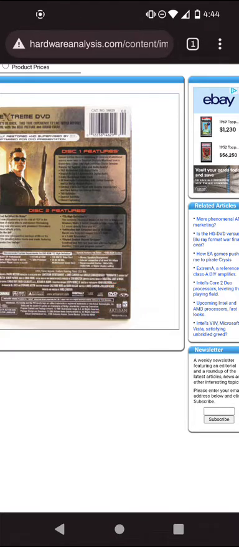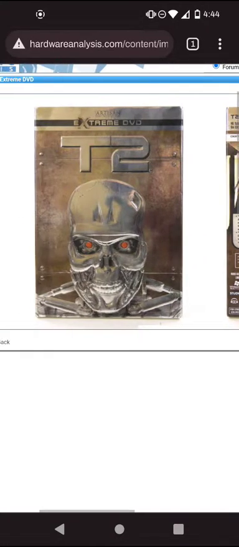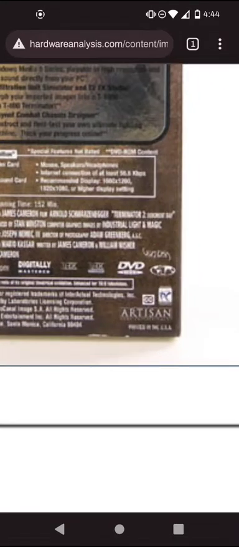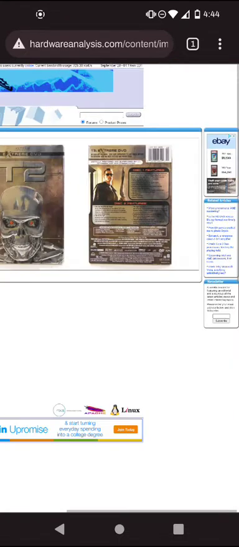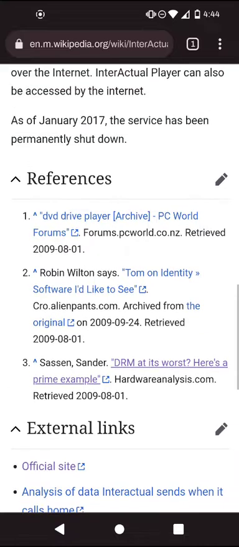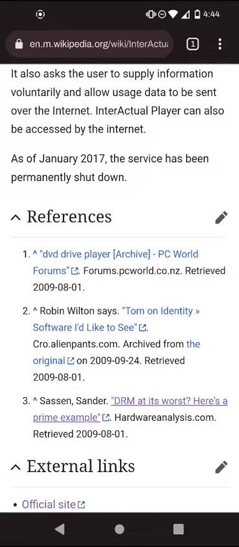So let me turn off the writing. And this is what it looks like. So some DVDs that contain the InterActual player software known as PC Friendly, you would see that little tiny logo that is stuck down the case right there. That's how that worked. Now I'm going to take you to two more articles.